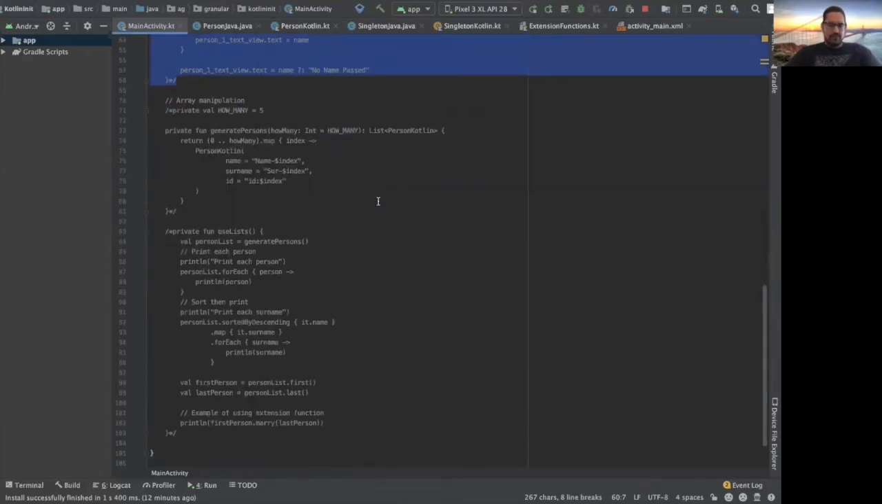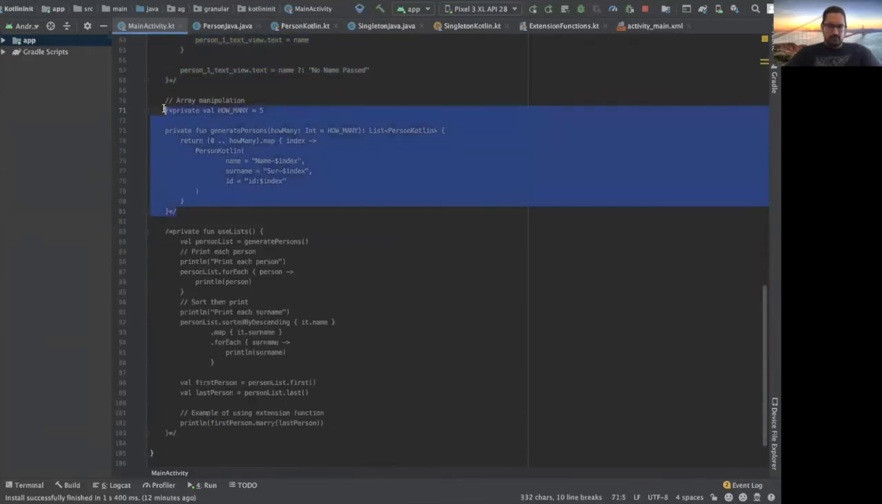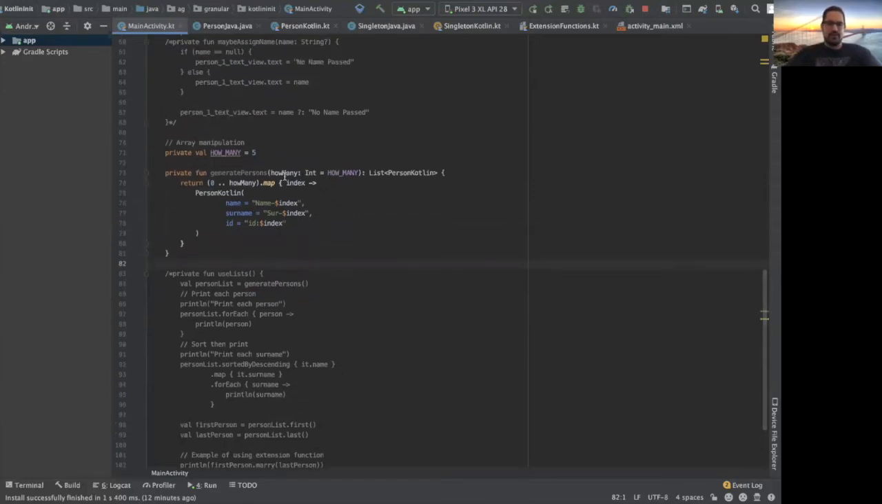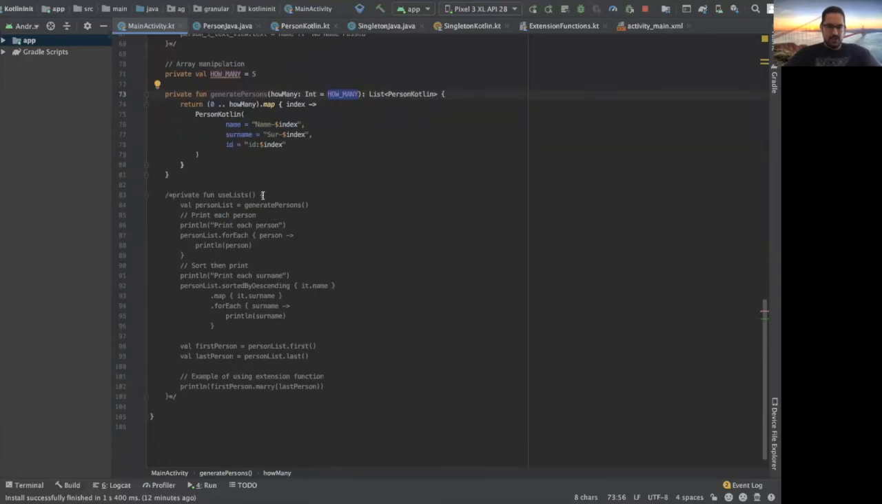Now, array manipulations. Kotlin has a lot of tooling around lists, basically how to manage lists and everything. So for example, here we have a function that generates Person objects, right? And you tell it how many of those objects you want. One thing you can notice here is that in Kotlin you can specify an argument, how many, but you can also define a default value for that argument. So when you call this generatePersons, let me show you right here.